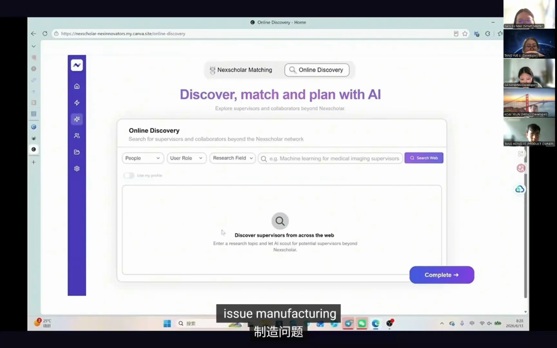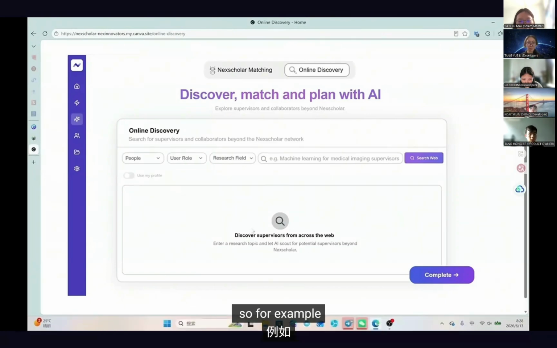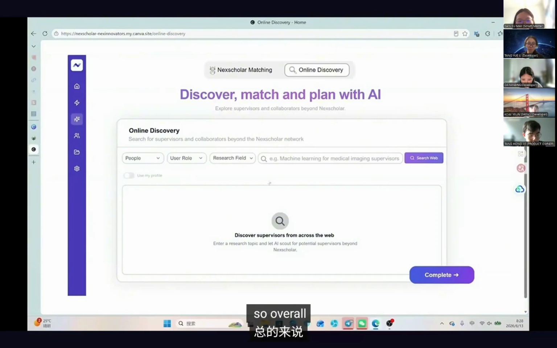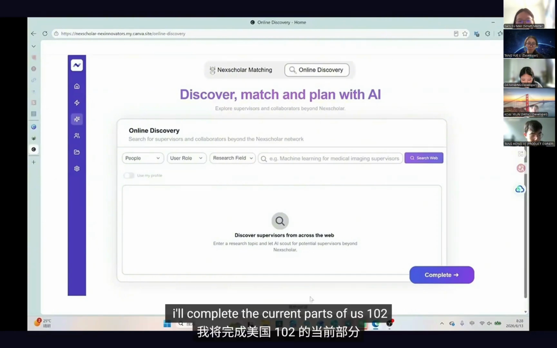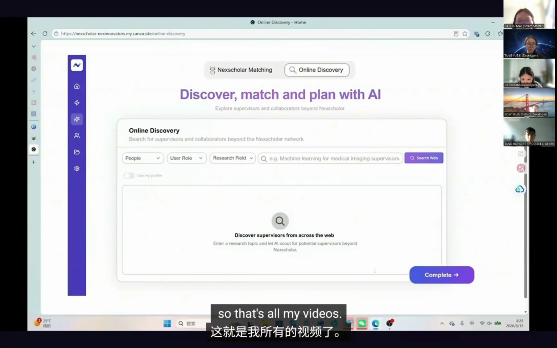Okay, let's talk about unfinished work and the current issues. Many filtering criteria have not been implemented yet. Currently, the system only exposes the basic filters I just showed you. For example, I planned to add more filters like work experience and language skill, but they are not ready yet. Overall, I'll complete the current part of US 102. The new filters let users narrow down their search more precisely. So, that's all for my video.